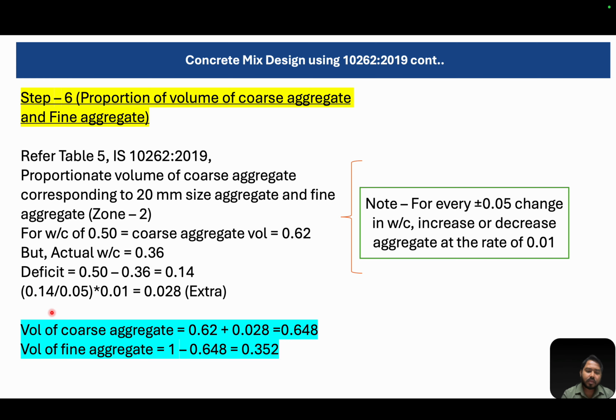So the total volume of coarse aggregate requirement: you derived 0.62 from table 5, plus the extra coarse aggregate required, 0.028. If you sum these, you get 0.648. So the volume of coarse aggregate is 0.648, considering the entire aggregate as 1 and separating this 0.648.